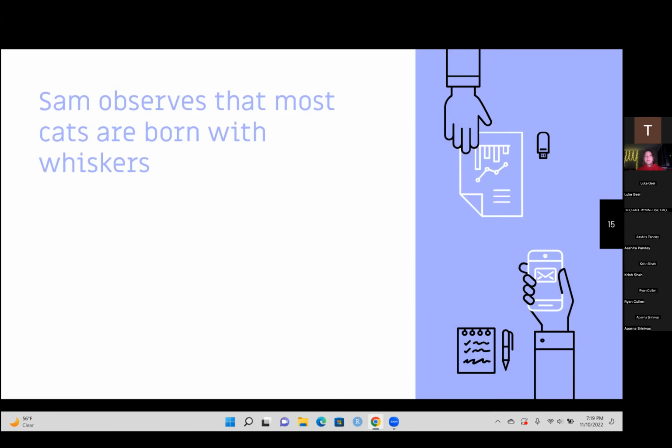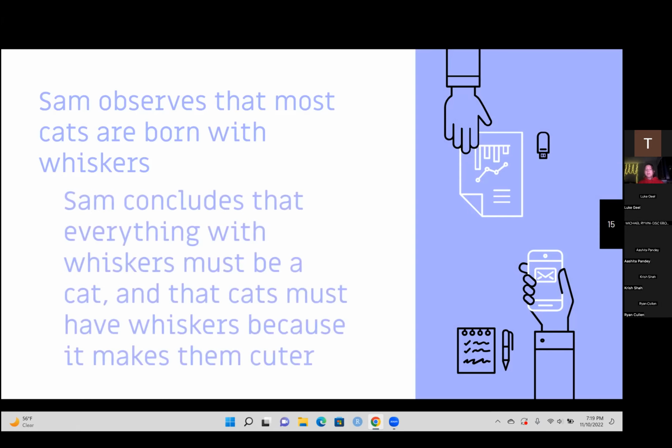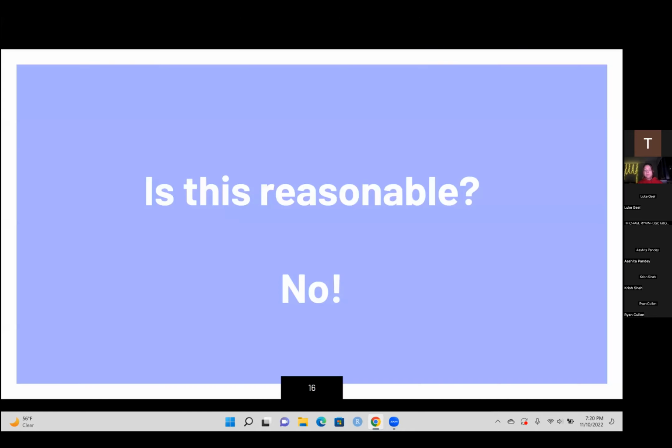All right, so Sam observes that most cats are born with whiskers. You can click again. Sam concludes that everything with whiskers must be a cat, and that cats must have whiskers because it makes them cuter. Next slide. Is this reasonable? No, this is not reasonable.